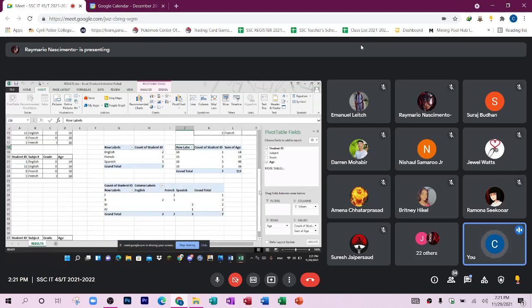Then it says to create a table with grades in the rows. Grades in the rows and the subject in the column. Then show how many students obtain each grade for the different subjects, and you counted it. Good. So 2 got a grade 2 for English, 1 got a grade 1 for French, and so on. Now, question to everyone. What is the type of table above and what is the type of table below?